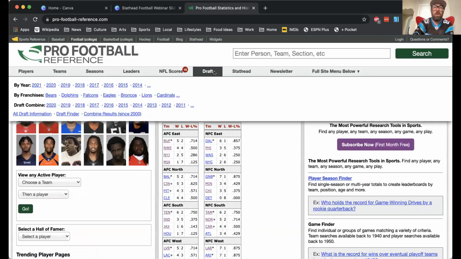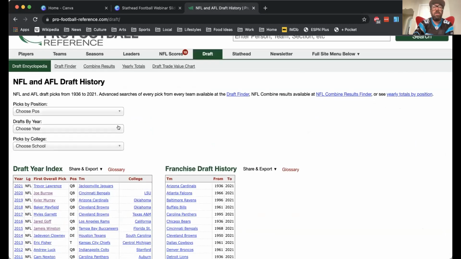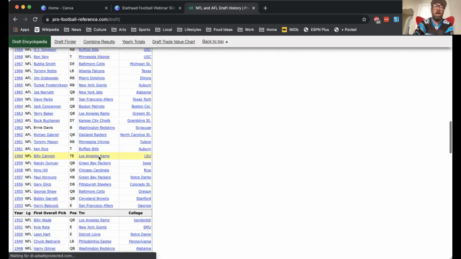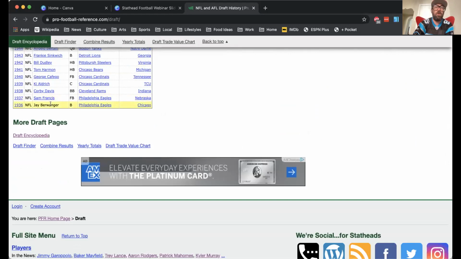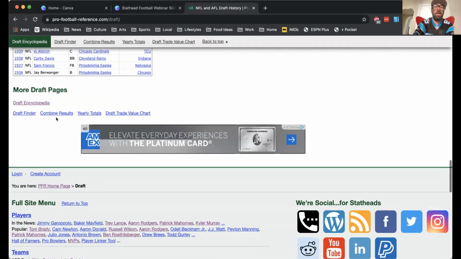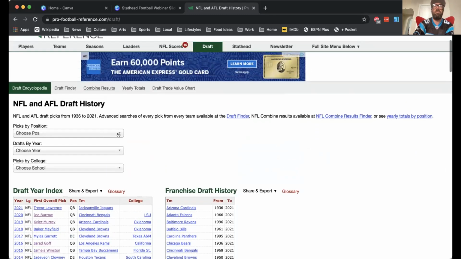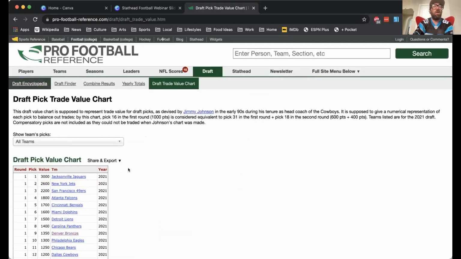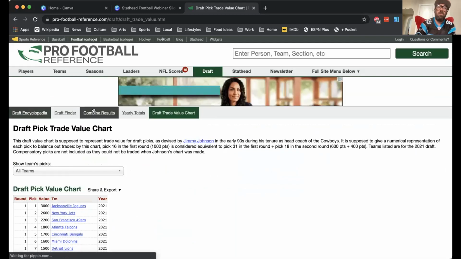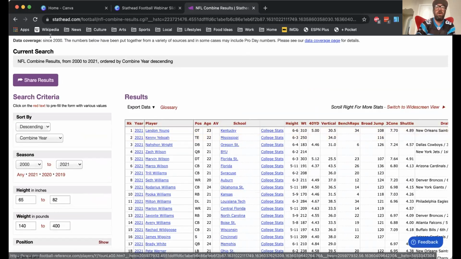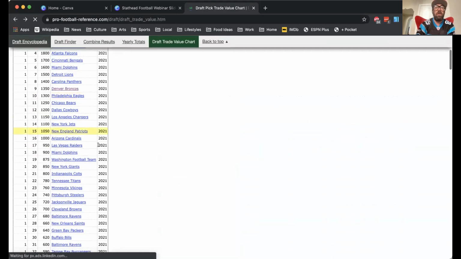So that is cool. And then, I'll just show you, we got this draft section. We have the full history of the draft all the way back to 1936. And every year we do a draft preview where you can see the breakdown of the draft trade value chart. You can see the breakdown of what teams can expect drafting at a certain position. We also have combine data back to 2000, so you can find your historic comps for guys.